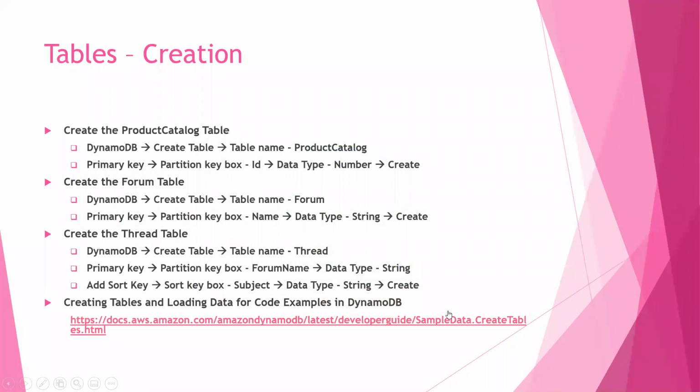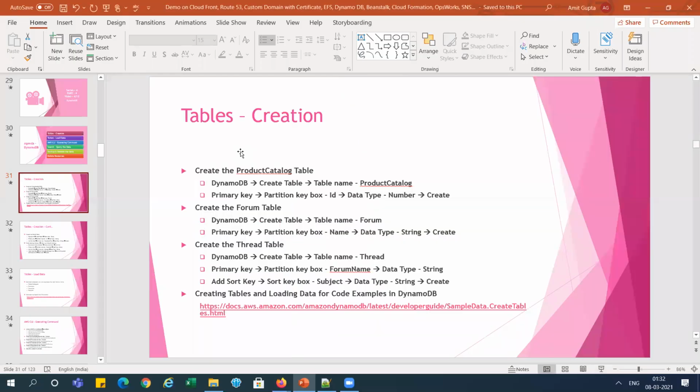So let's start this POC. First, we will go and create the tables. Here we need to create some tables like the ProductCatalog table, Forum table, and Thread table, and I have used this documentation which is on the AWS website. This link is there. I have used this link for this demo. So let's start and log into the AWS console.